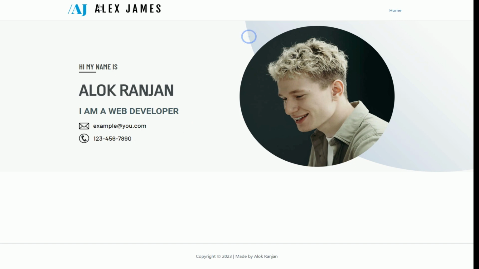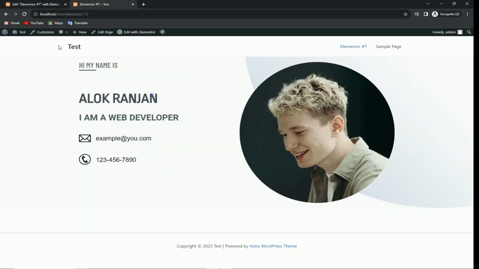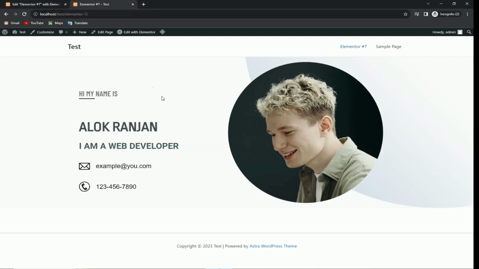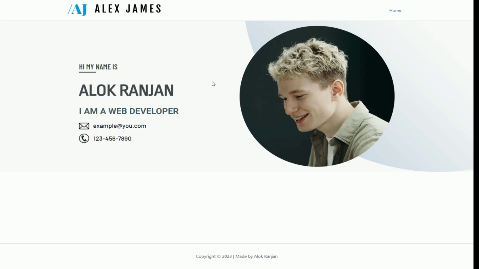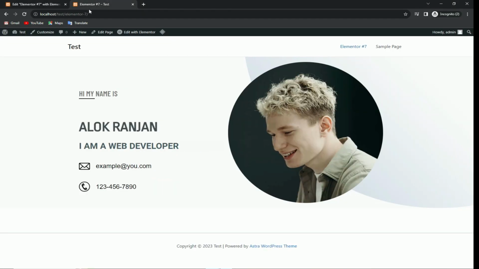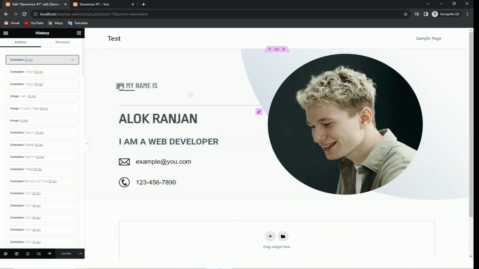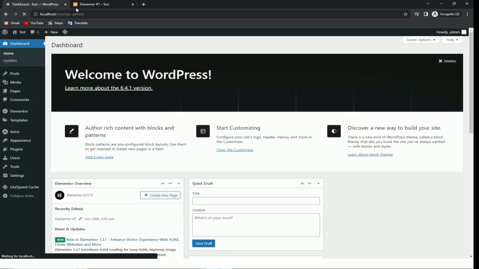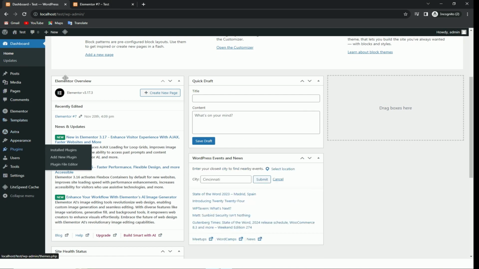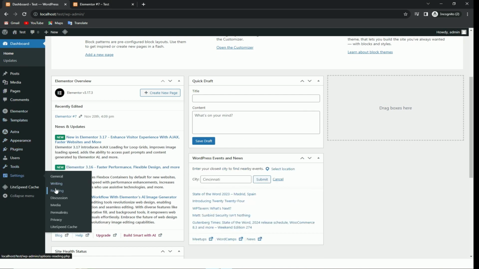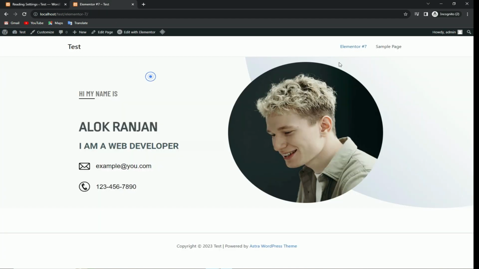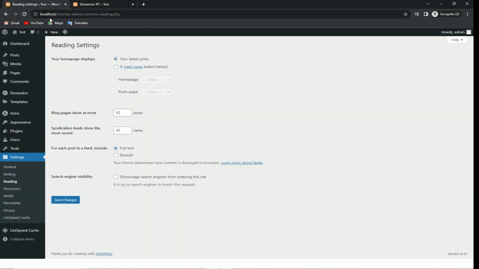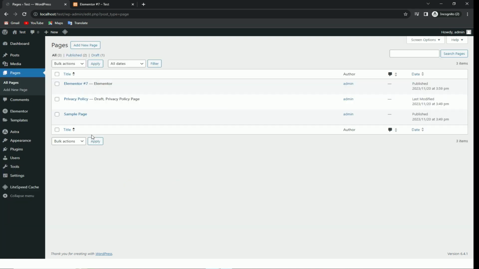Now the next step is this header. Here it looks like this. Now the next step is the header. So for that we will go back to the dashboard, then go to settings and reading. As we can see here, first of all let's delete these pages, sample page and privacy policy.